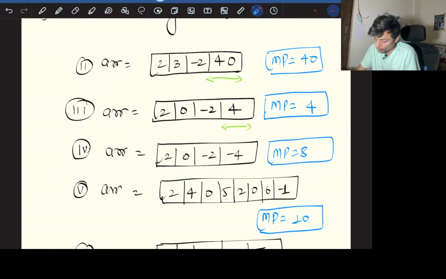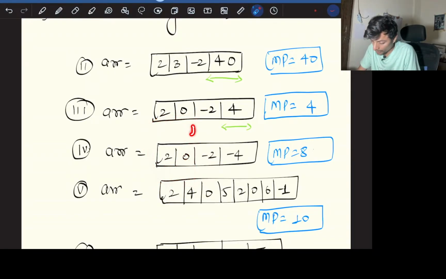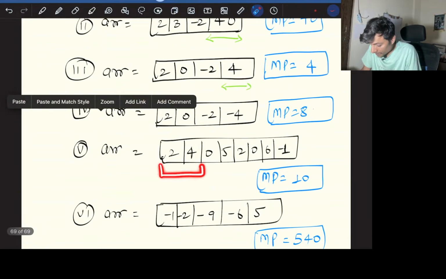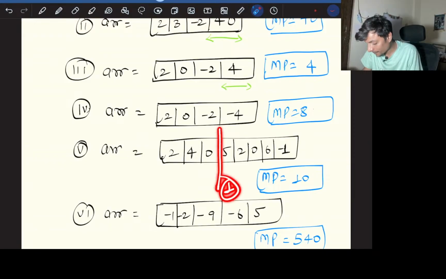So if you go from here, the product will be 2. Again, if you go 0, this 0 resets your product. Now the product is 1, and if you go over here, it will be -2. If you go over here, it will be -4. -2 into -4 will give you 8. Again, if you see 4 into 2, 8, but if you see 0, then your maximum product will be again 1, and you start checking.